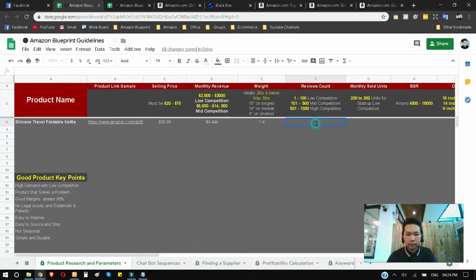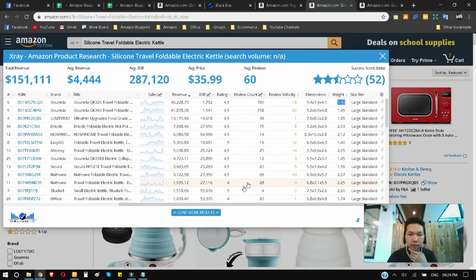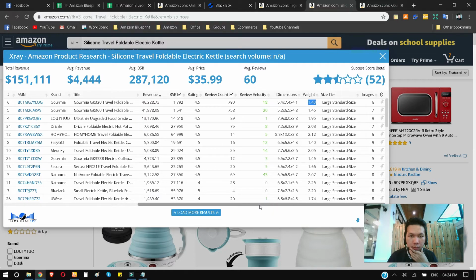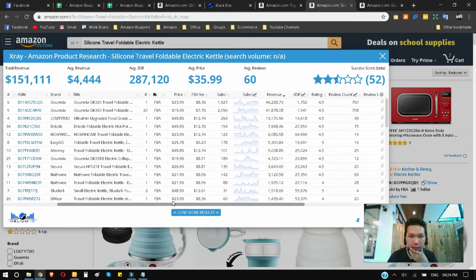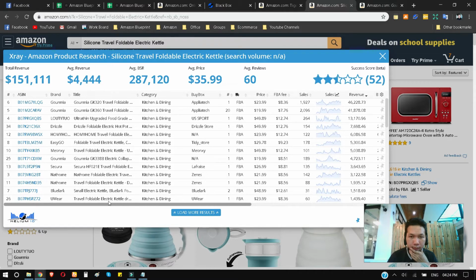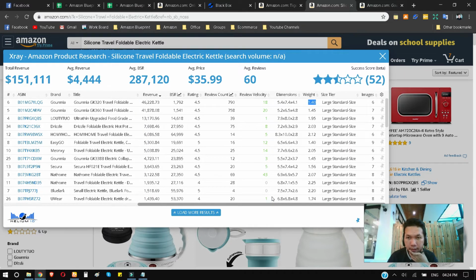Review count on average 60. Monthly sold units, hindi natin makita yung monthly sold units dito, but let's try to check. Asa na yung ano nila? Kasi on average, hindi kasi nakikita dito sa Helium 10 yung monthly sold unit or average.